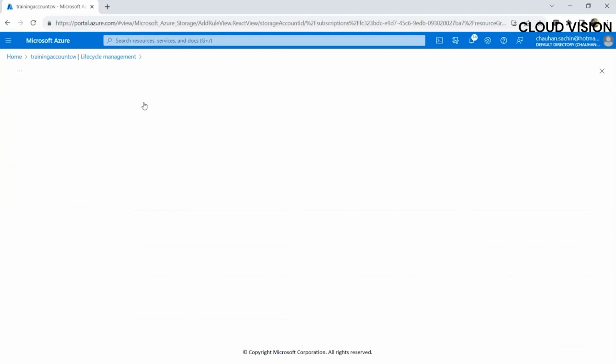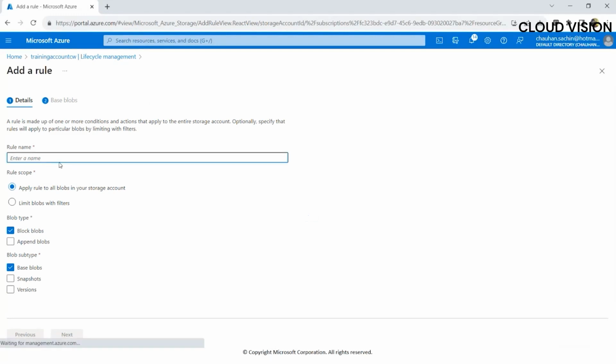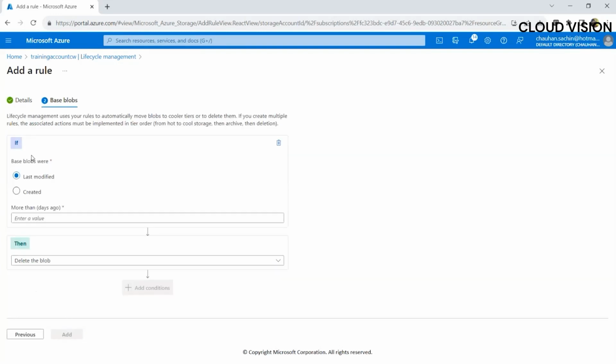When you are adding a rule, it asks for various options, like what the rule name should be. So I can name it rule one. Then, apply this rule to all blobs in your storage account without any filter. Yes. This rule is applied to files uploaded as block blob or append blob. I say both. Base blob means I don't want to add any filtration or anything. So I click next and add a rule.